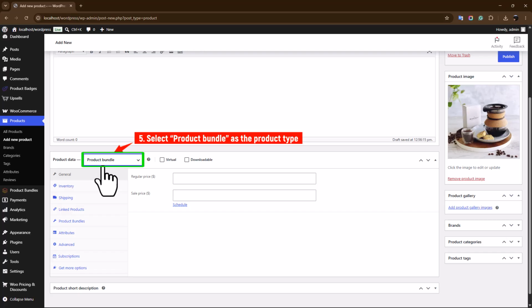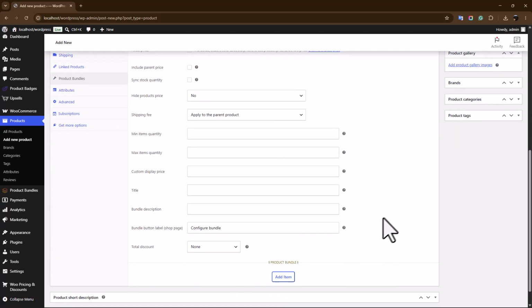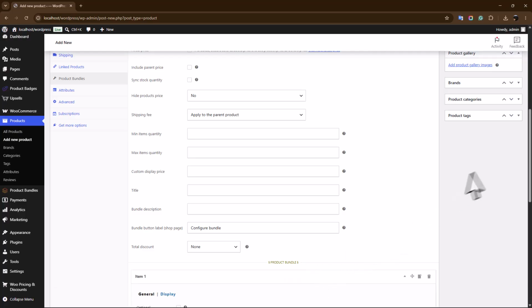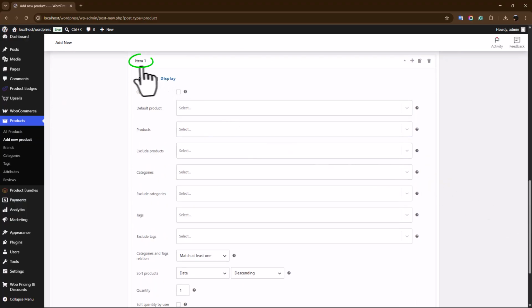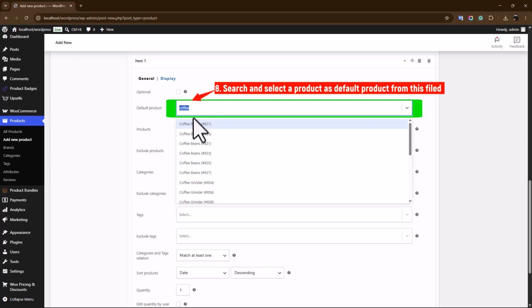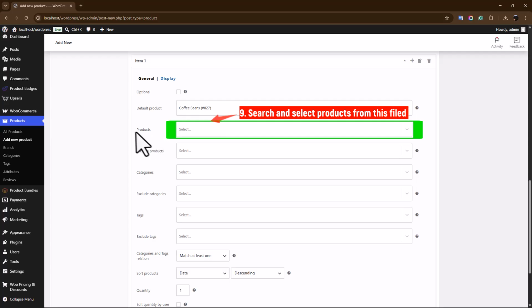After selecting Product Bundle as the product type, the Product Bundles tab will appear in the Product Data panel. Now go to the Product Bundles tab and click on the Add Item button to add a new bundle item. In Item 1, in the default product search box, select a product as the default product. In the Products field, search and select the products you want.